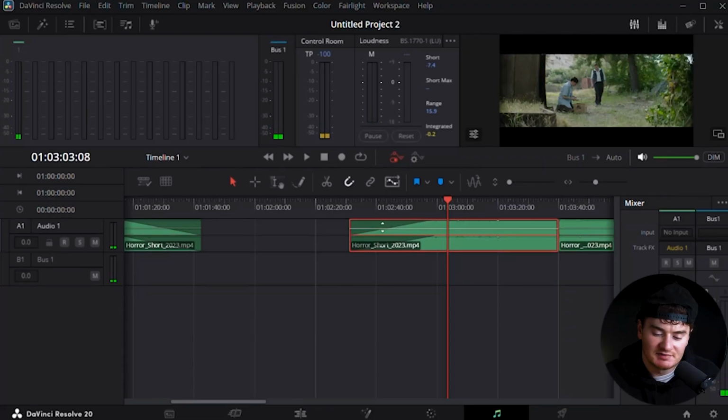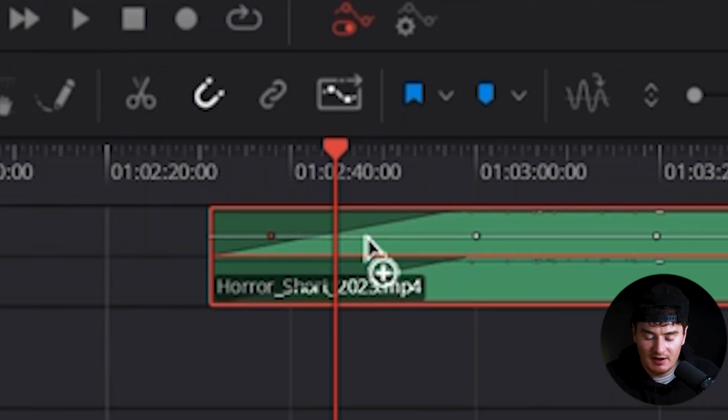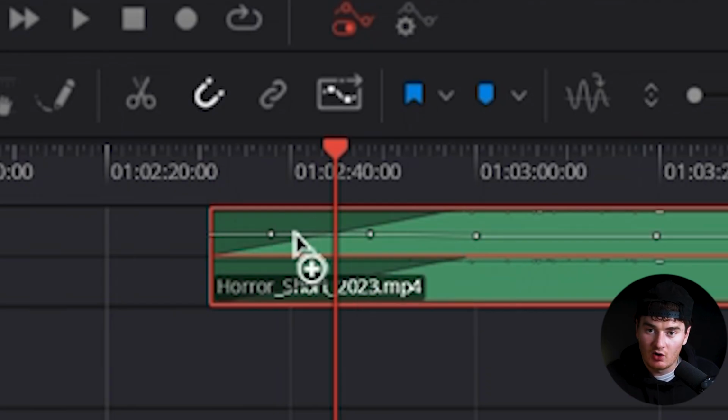If you hit your Alt key on your PC, or if you're on Mac, the Option key, you will create keyframes. So say you have some dialogue and want to adjust individual levels. If I click and make a keyframe, you see that dot. You can drag these keyframes up or down, specifically at where you want the music to be higher and lower, and the audio will follow the change over time.